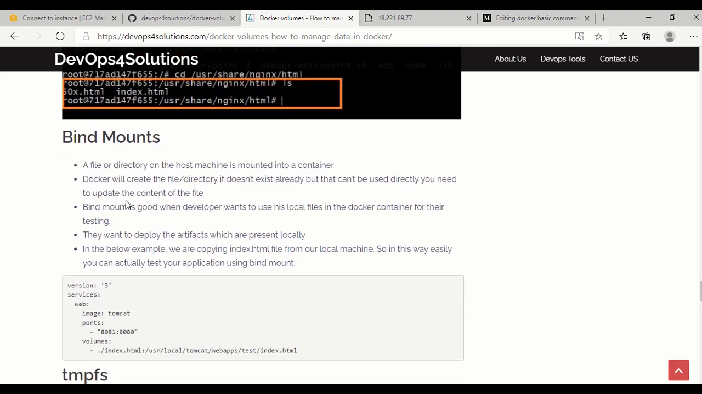The next storage is bind mount. So what is the purpose of having bind mount? With bind mount, you will have a file or directory on your host machine, which you can mount into a container. And bind mount is good when developers want to use their local files in the Docker container for their testing. Like they are testing some index.html, they can map their local index.html to the container so that they don't have to do anything more for their testing, right? So let's see how it can work.